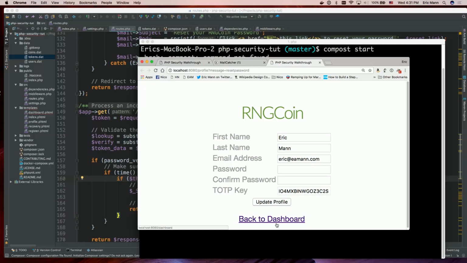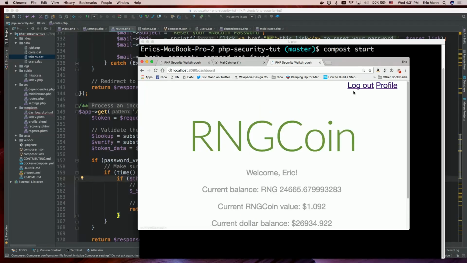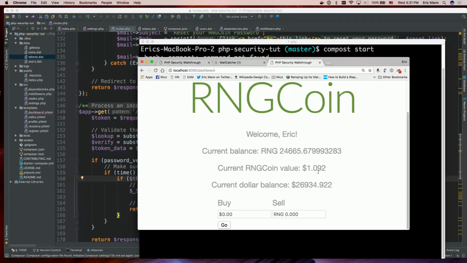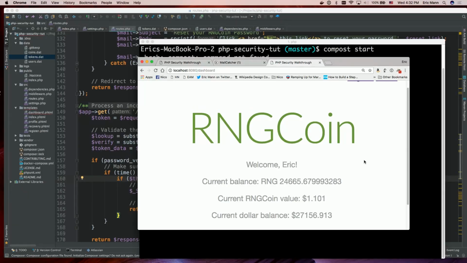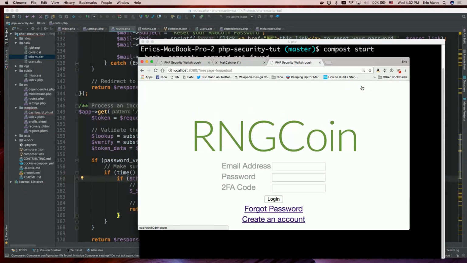Cool. So if I go back to the dashboard, and man, look at my RNG coin. This is just so awesome. Oh, look, it's going up. That's so great. I can retire on all of my fake Bitcoin. That's so great. You guys don't know how cool it is that you have this application now. I'm mining for my ICO right now.